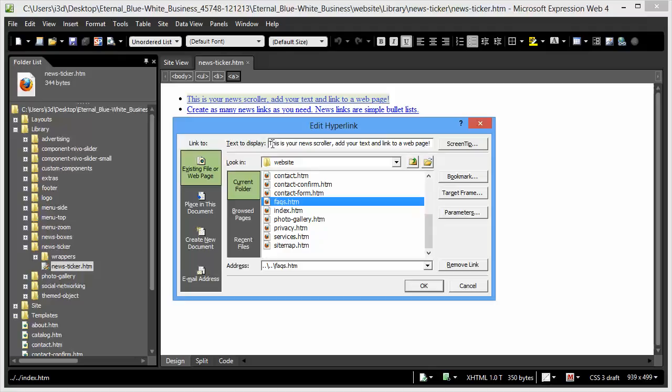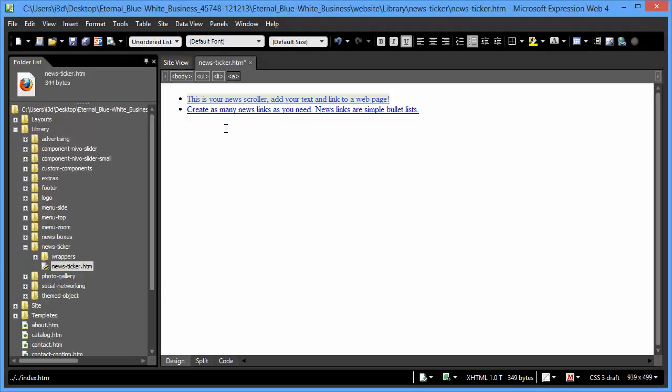But to change the link or the information, you change it up here, then you change the actual link to the page down here. You click OK when you're done, and that's it. So basically you're just using the Hyperlink Properties tool to make modifications.